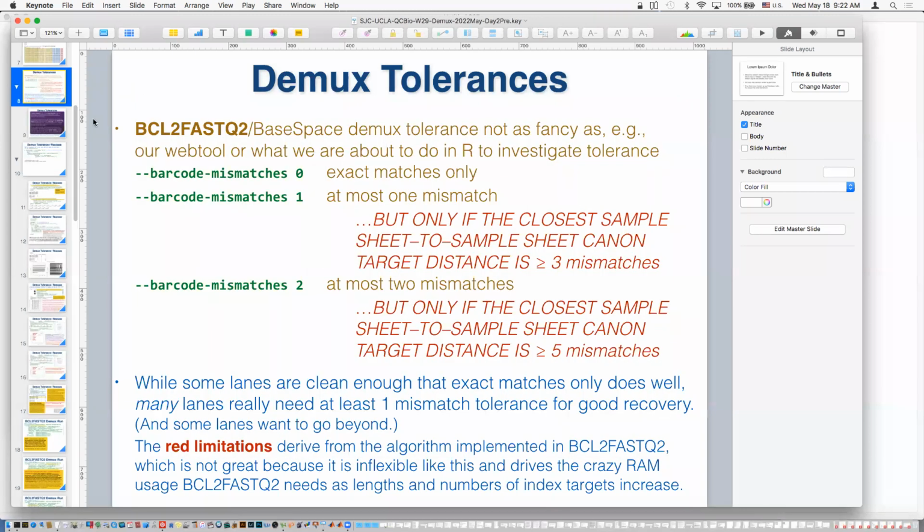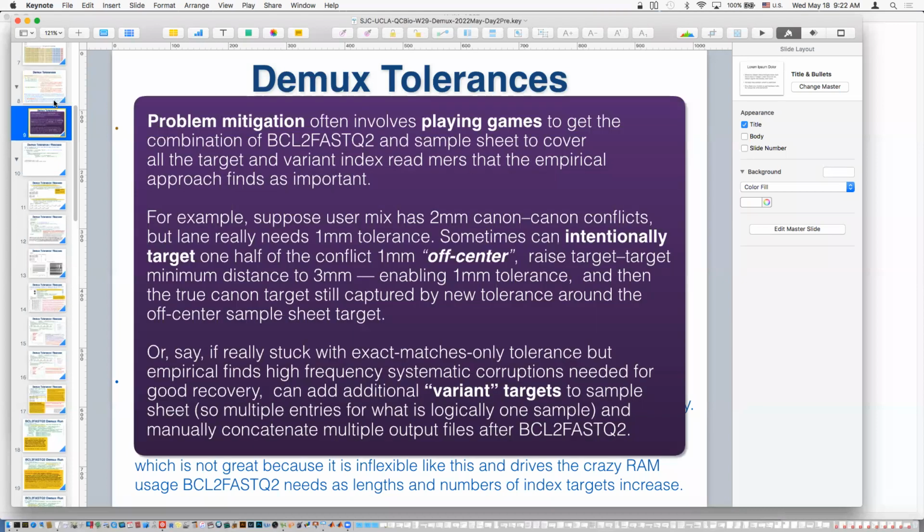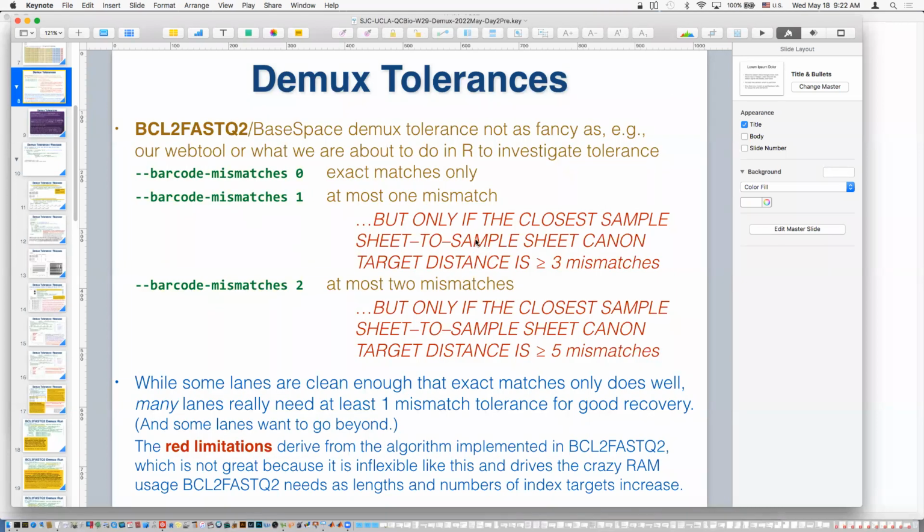But it is the only standard tool, and it's at a very early part of the analytical pipeline, and pretty much everybody uses it. And so there's resistance to using anything else. So we stick with it even so. All right, so because of these limitations, in particular, if the user targets are close, you're down to exact matches only.